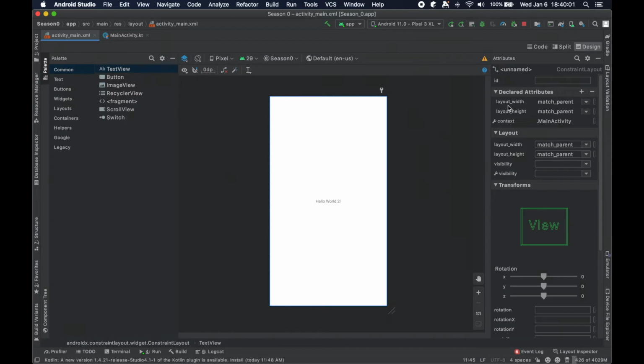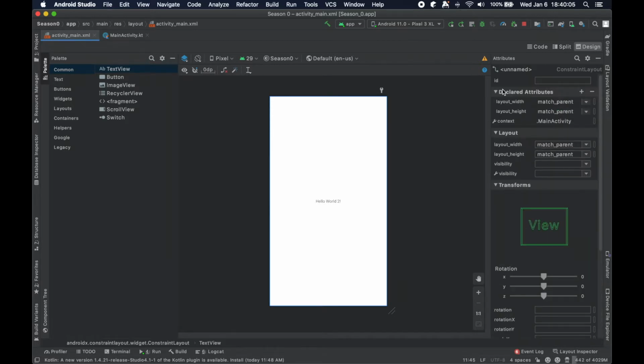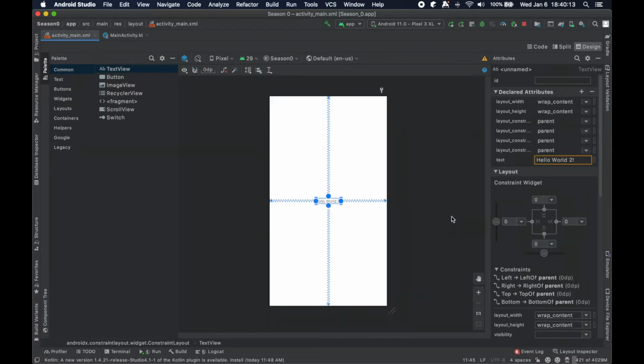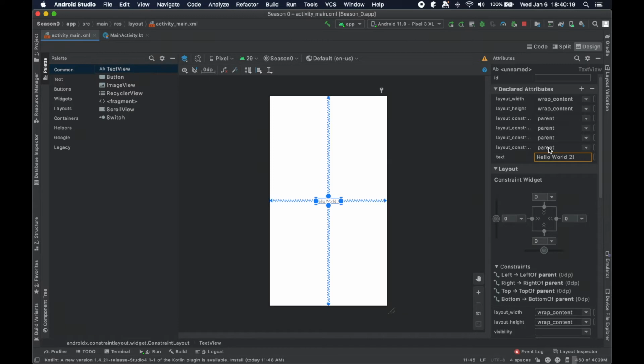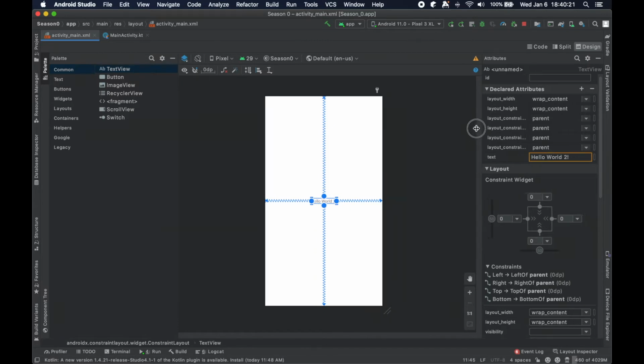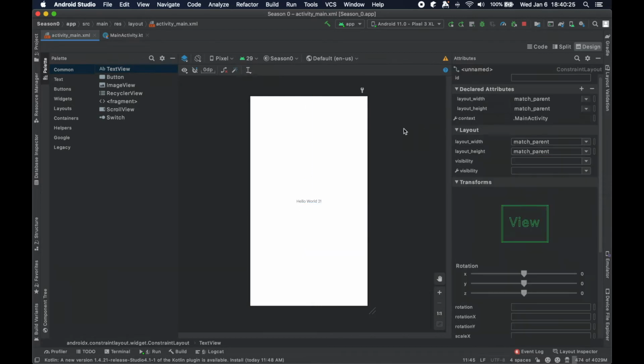Right? So on the right side here, there's the attributes pane, which will show you all the attributes for whatever is selected. At the moment we have the root view selected, but if we were to select this text view, now there's a bunch of different attributes that we can customize and change. They'll be reflected in the layout.